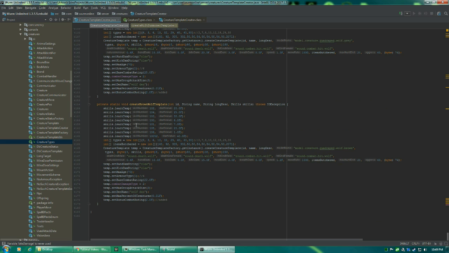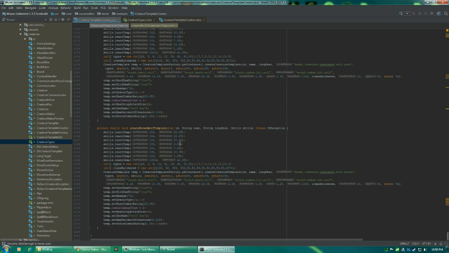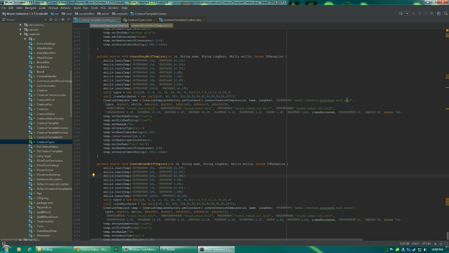Let's just say, see here were my new creatures, my gray wolf and brown wolf. As you can see, basically what you need is this piece of information right here. I actually put gray at the end and brown at the end, so I know it's a gray wolf and a brown wolf. But this information is needed to get your models to show up properly in the game whenever you add a new creature like this.